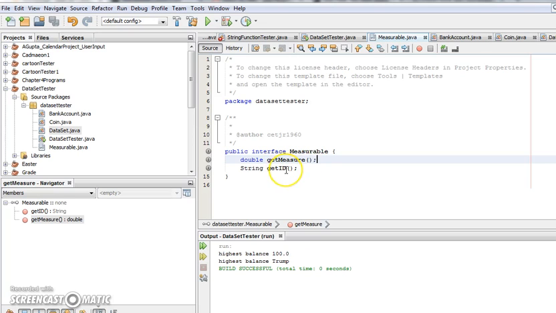So instead of calling it get name, because I thought that would be confusing, bank account holders have names, but do we really have coin names? I could have called it get name. I just called it get identifier, get ID. So I'm running out of time. I'll probably have to do another recording on this.